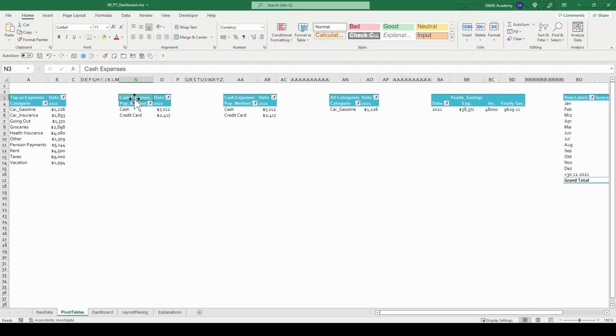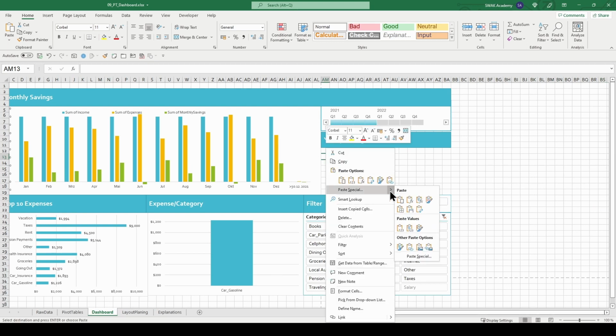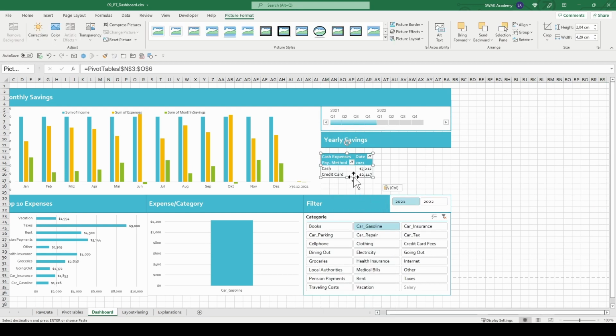Next, instead of inserting another type of chart, pie chart for example, I will insert a dynamic screenshot for 3 of the pivot tables. I will select within the pivot table, press Ctrl A, go to my dashboard sheet, and insert a dynamic picture. Any change I make to the pivot table will be updated in the picture.